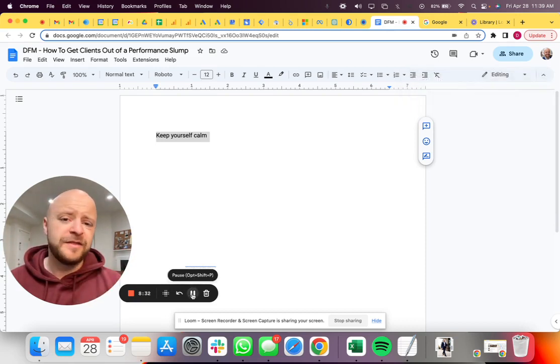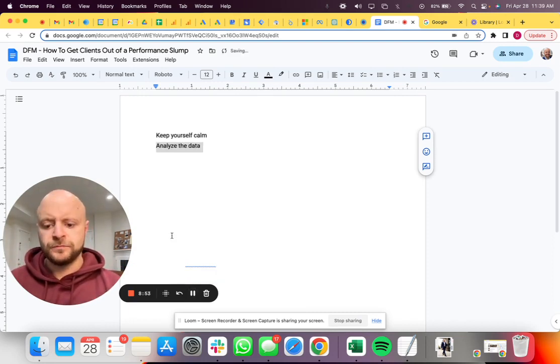Often, anybody that's around you, especially if you're a leader, is going to emulate the kind of reaction and temperament that you have when you're around. So if you can keep yourself calm, it's a lot easier to keep clients and any other business partners calm as well. Okay, second point: analyze the data.